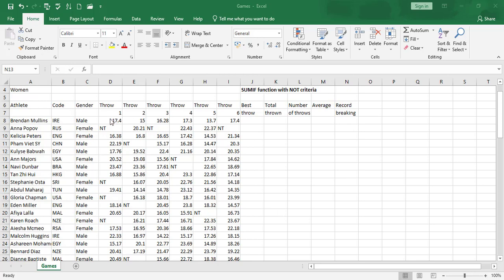Let's look at row 8, Brenda Mullins. This is his very first row. This is the next one. This is the third, the fourth, the fifth, the sixth. As you can see, 1, 2, 3, 4, 5, 6 written on top. So he had all throws being recorded.